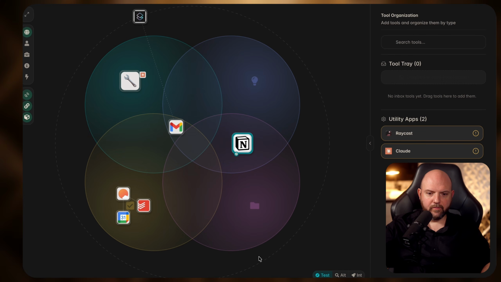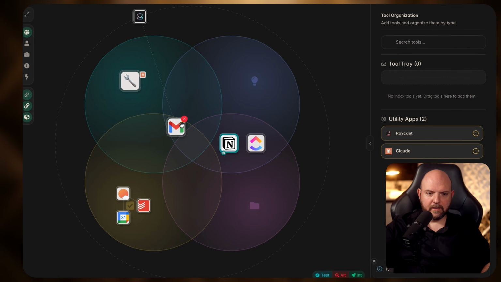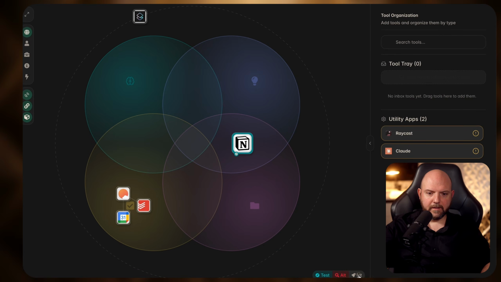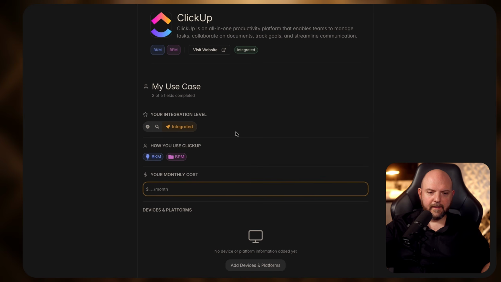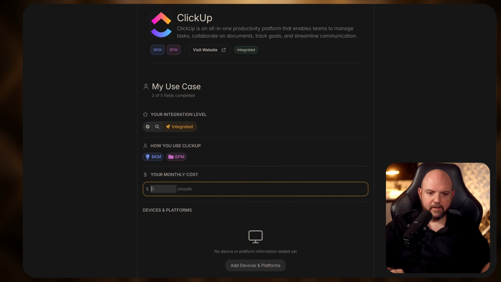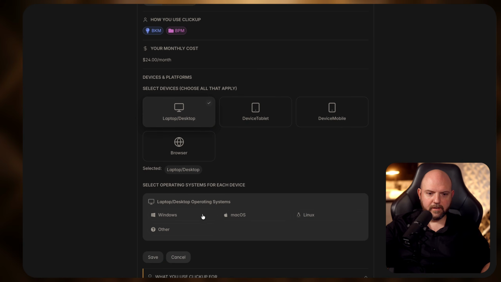Why does everything else remain here? Well, because they are not set yet. They need to be set to integrate it, and then you see how the things will start disappearing like this. So that's why it's important to go into these tools and start filling out the things. You can add the information how much you pay for this. I don't even know for ClickUp. Then here you can add what devices you're using this on.